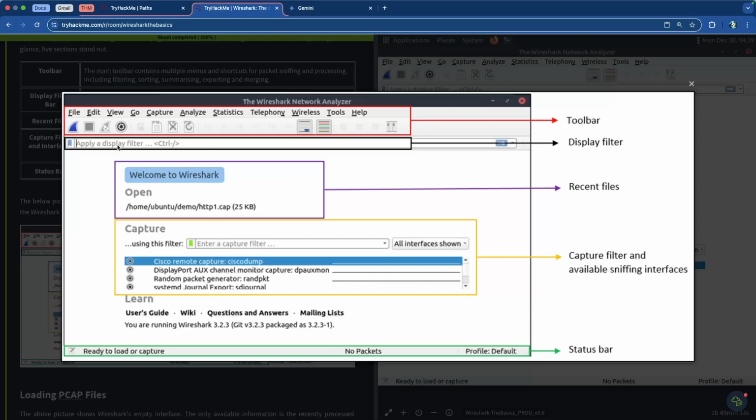Then there's the display filter, which is right here, that you can embed or type out your filters, or your parameters, your arguments, to filter the packets. You would use this section to create your display filters. And then we have our recent files that would be on the very homepage right here. So welcome to Wireshark. And then this is the most recent file that was opened up.